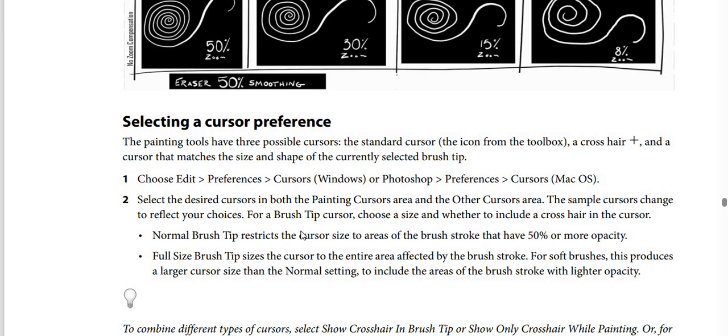For a brush tip cursor, you can choose a size and whether to include a crosshair in the cursor. Normal brush tip restricts the cursor size to areas of the brush stroke with 50% or more opacity. Full size brush tip sizes the cursor to the entire area affected by the brush stroke. For soft brushes, this produces a larger cursor size than the normal setting, to include the areas of the brush stroke with lighter opacity.